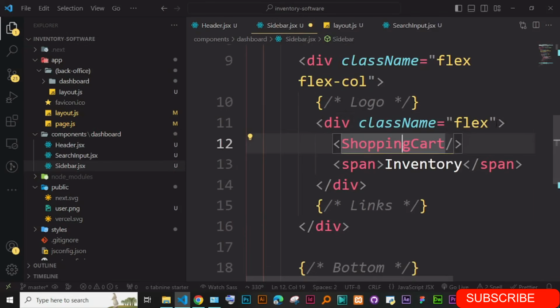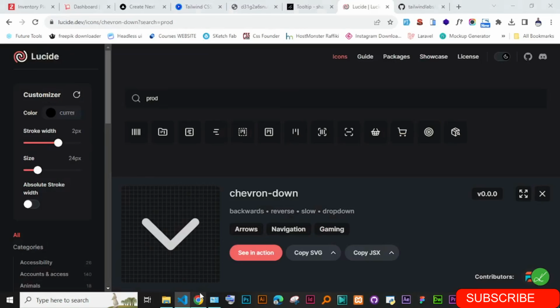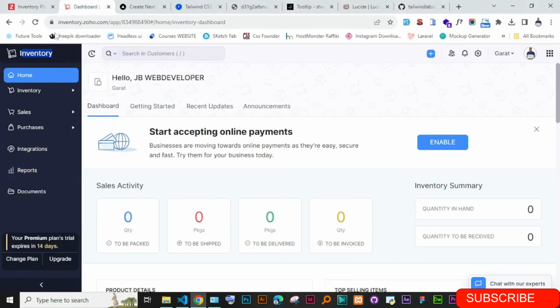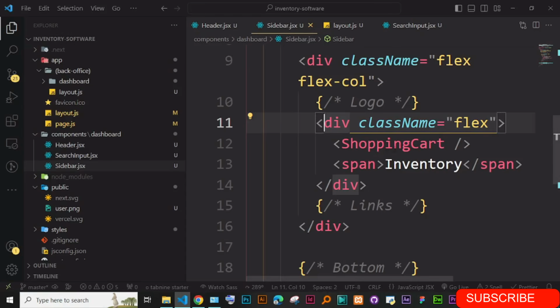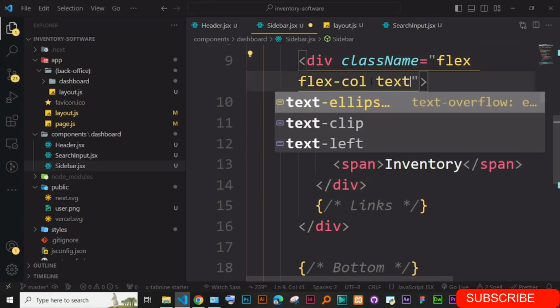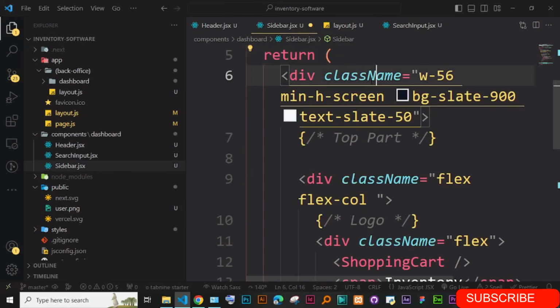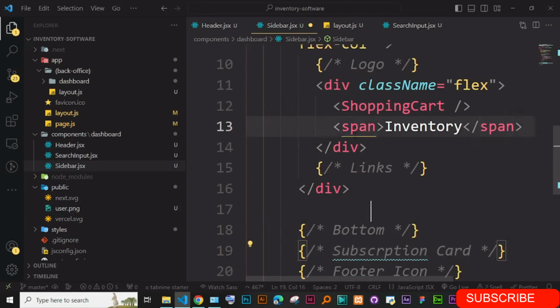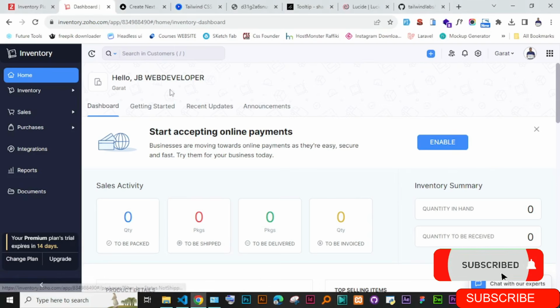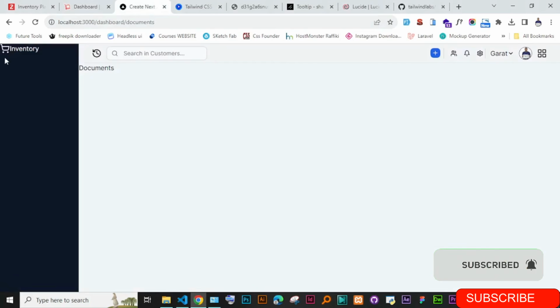This one should be a link, I guess. If you check, it's actually not a link, so it's okay. You can just leave this one here. This is the logo and everything here. I just give it text slate. I think we already have this one somewhere up. Text slate, yeah, that is okay. So I have that. Let's see how this one looks. Okay, this is how it looks.